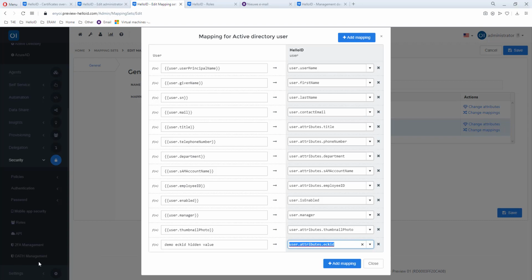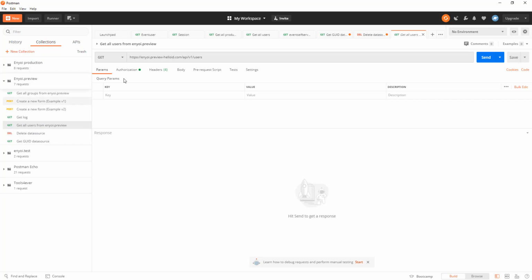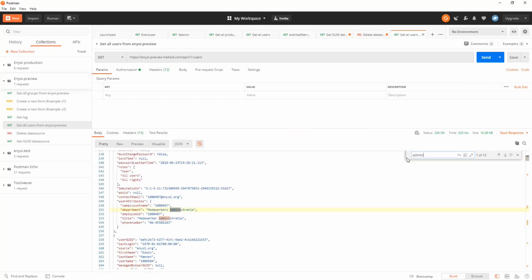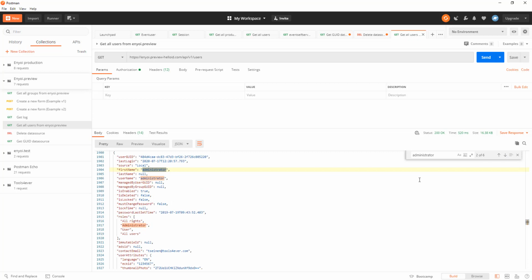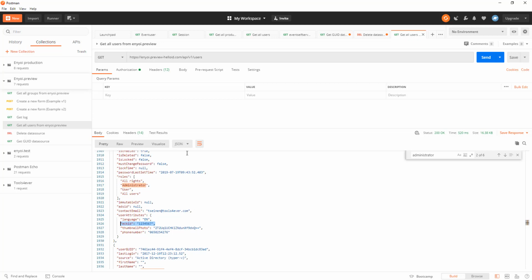And let me go to Postman again, and here I get user information. And I will search for the administrative user. So here it is. This is the ACK ID that is visible on the API, not in the GUI, but in the API and in the mapper.